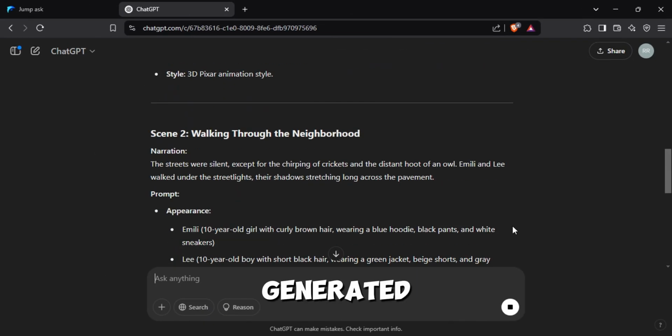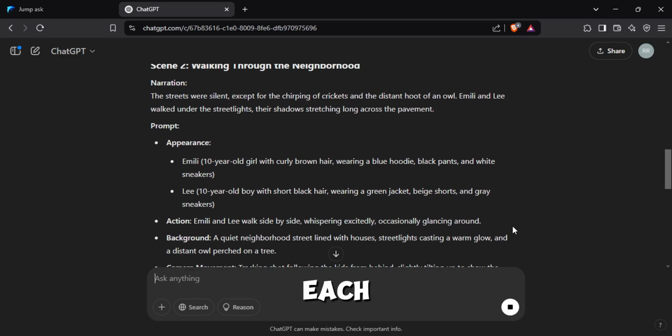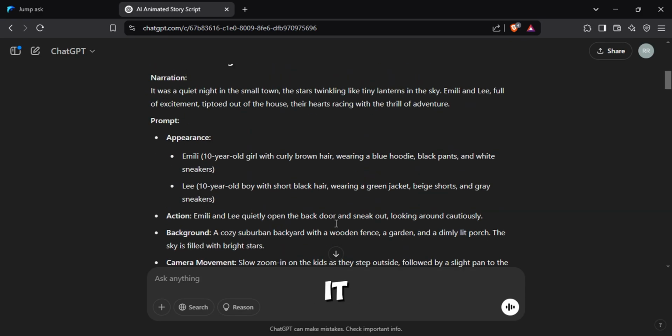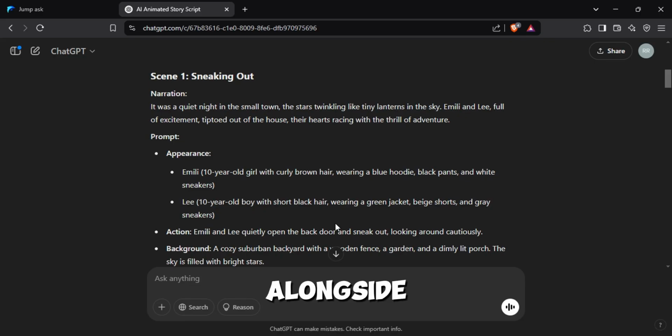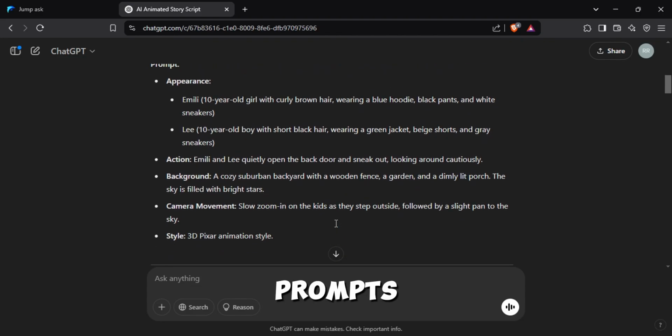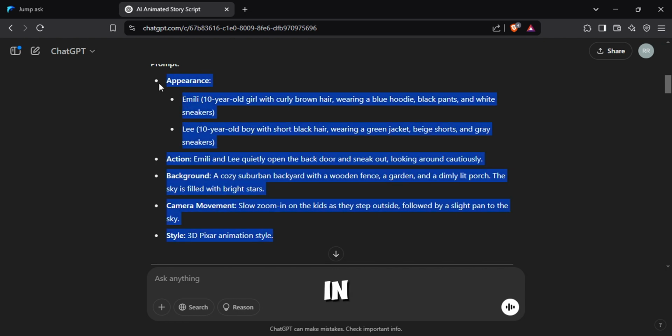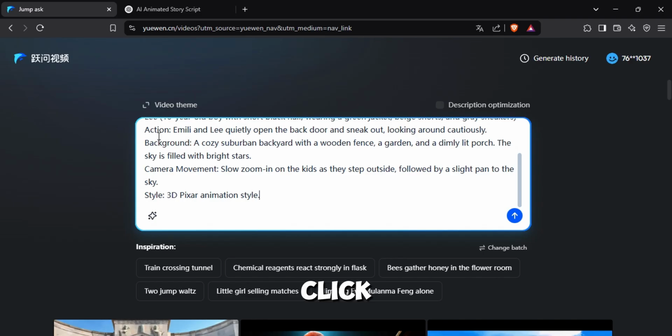After the script is generated, you might be able to see that each scene has a narration part and a video prompt. And you can see how detailed this video prompt is. It has described action, background, camera movement and style alongside with consistent character prompts for each scene. Copy the video prompt and paste it in the YUEWEN AI prompt box and click the generate button.